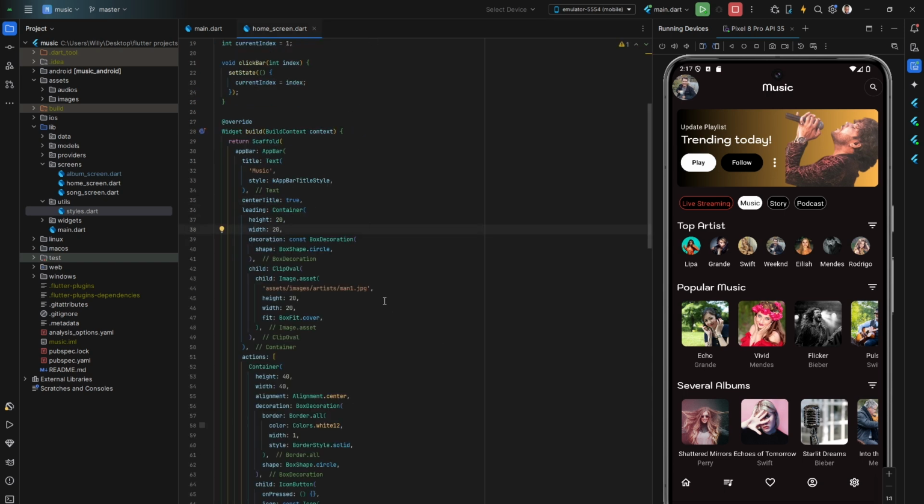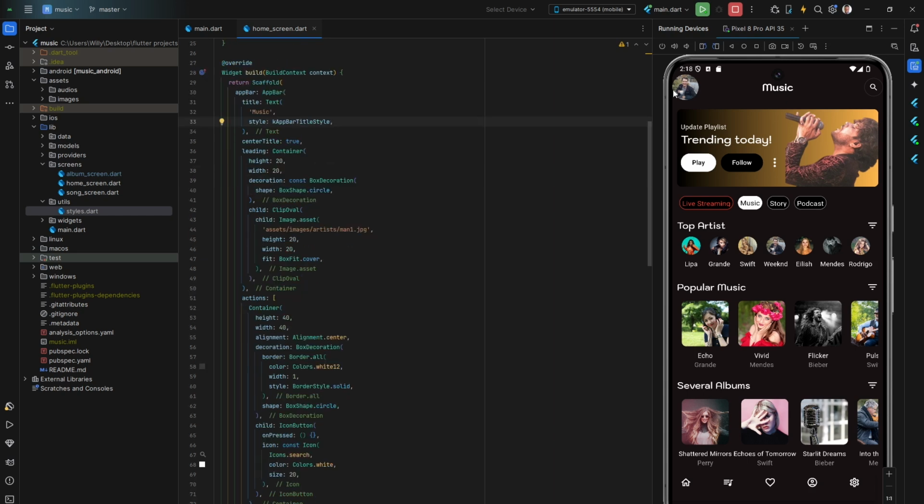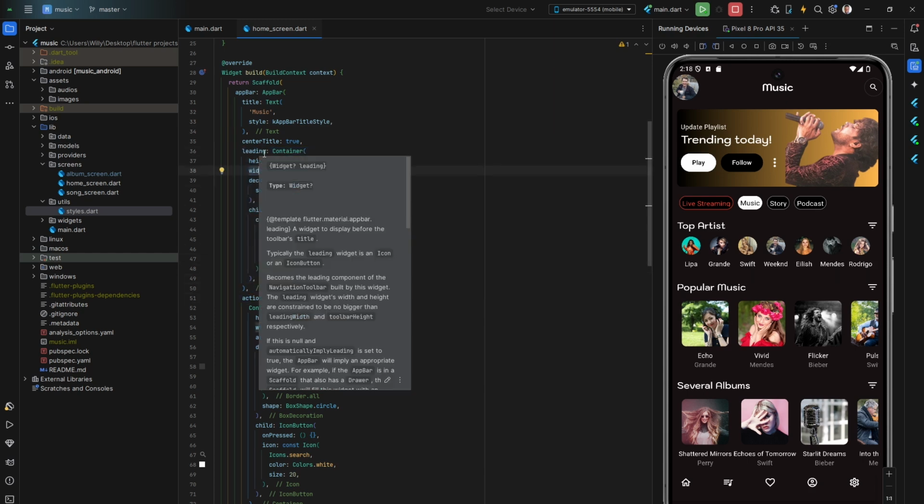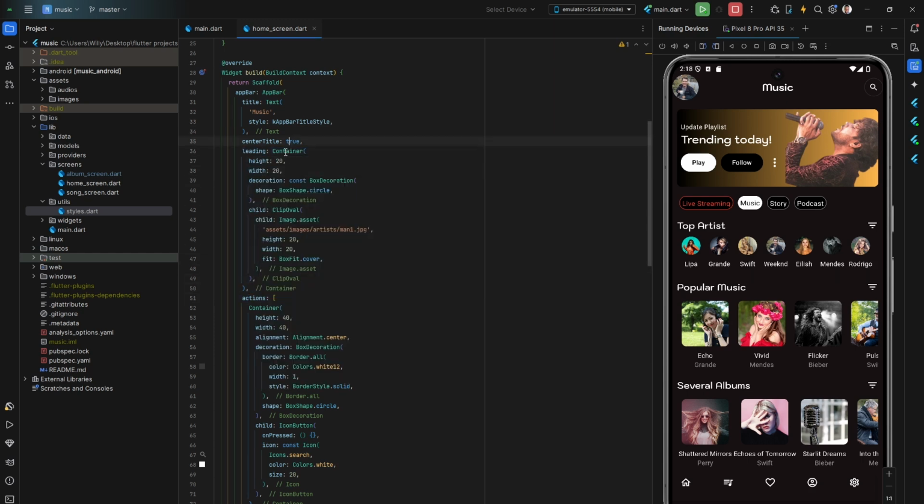Anyway, going back to the home screen, I set the title of the app bar. I added this image here using the leading. What leading does is that it takes a widget, and the widget that I used here was a container with a height of 20 and a width of 20, and inside that container was a child, and the child was an image that I selected from my assets folder.